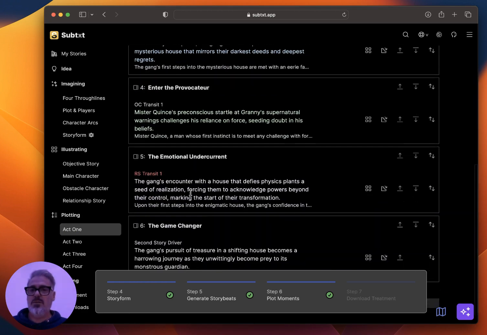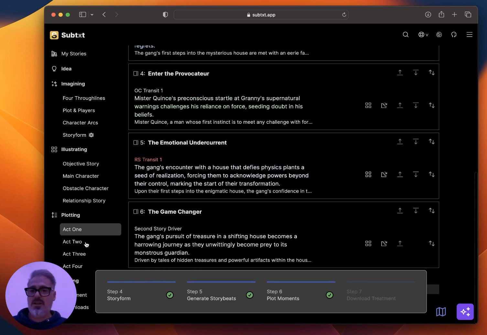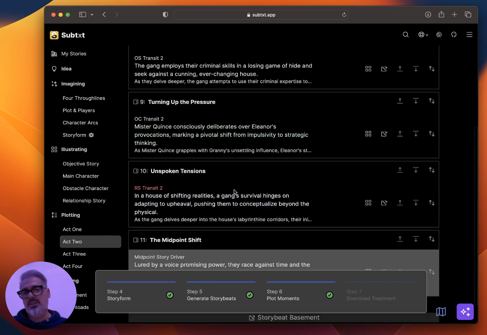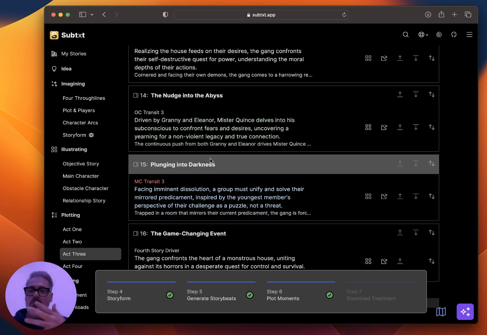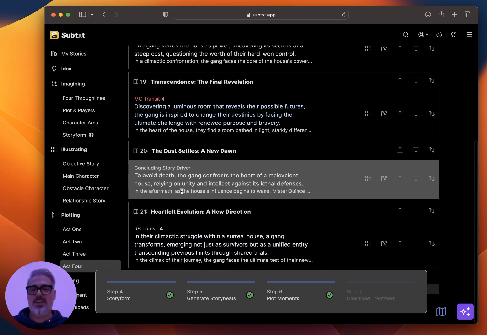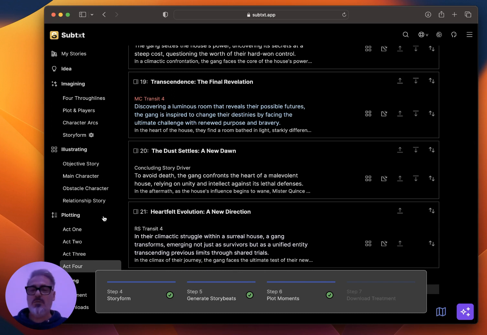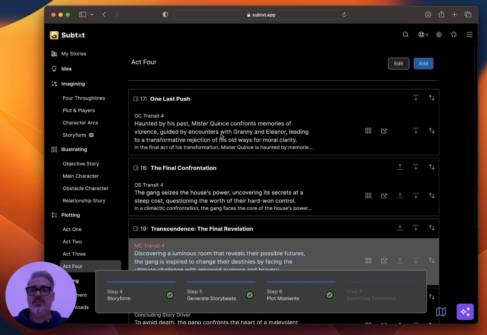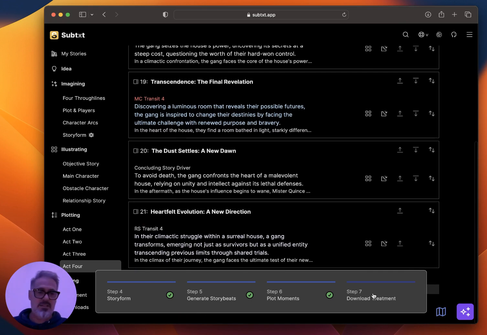So here it's gone through and done those 3x5 cards, and has weaved all the different story beats together in a way that is typical of how these things play out. It has 21. There would be 28 if I went into a little bit more detail. And then I'm finished. So this is the whole story from beginning to end.